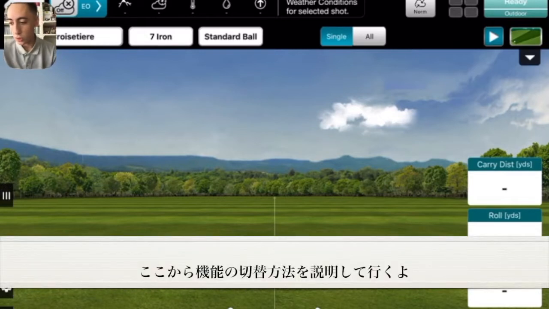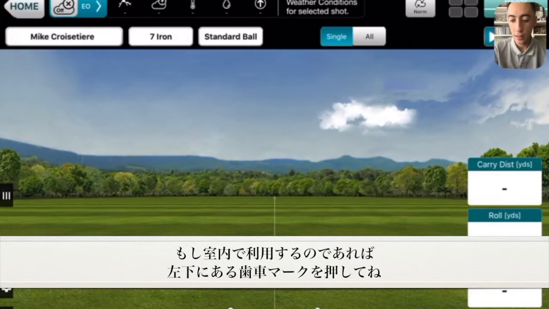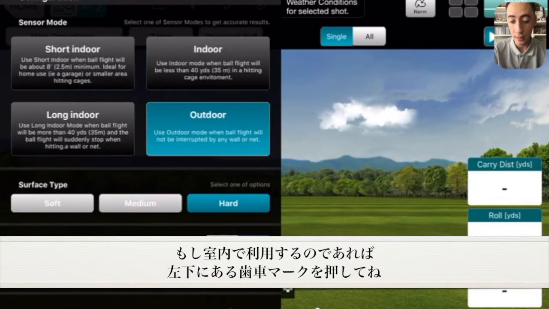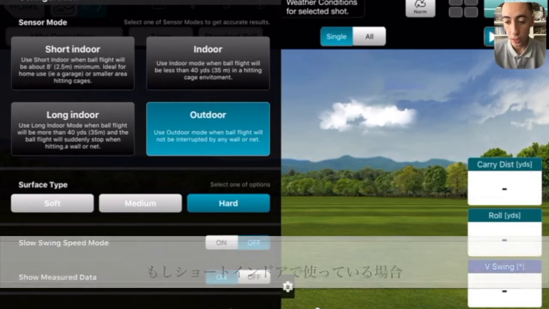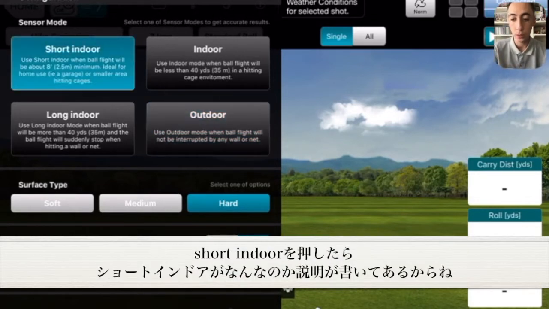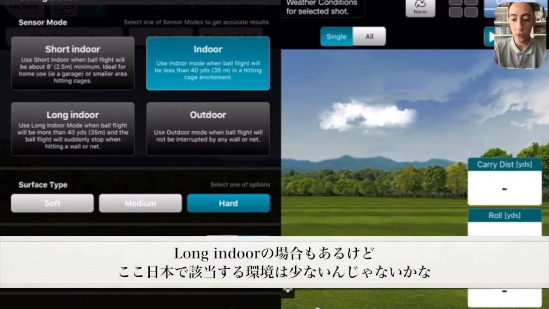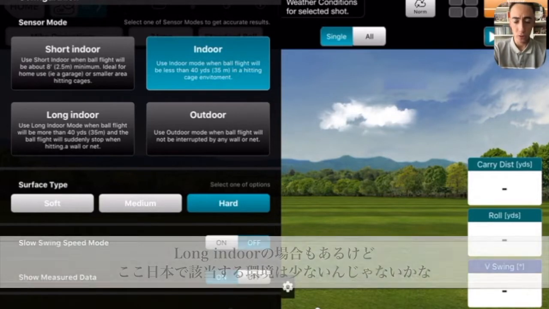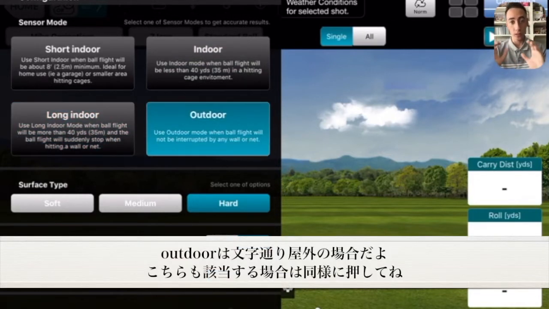Another section you should see here is how to switch between different modes. If you're hitting in an indoor driving range, go to where it shows the gear icon and click on that. This is where you can select what type of range you're using. If you're using a short indoor range, and it gives you a description of what that is, click on the short indoor. If you're using an indoor range, which also gives you the requirements, click on that. If you're using long indoor, which I don't think a lot of you here in Japan would, but if you are, you can click on that. And then outdoors, if you're on an open range hitting outdoors, click on that.